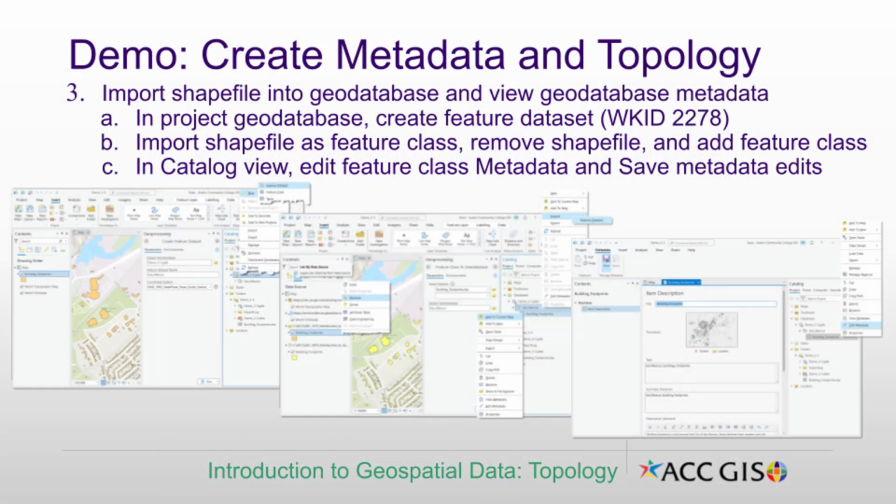In step 3, we'll import the shapefile as well as the metadata into the project geodatabase, and then we'll view the geodatabase feature class and its metadata. So first, in the project geodatabase, we'll create a feature dataset in the local Texas State Plane South Central coordinate system, uniquely identified as WKID 2278. Then we'll import the shapefile as a feature class into our newly created feature dataset, and then in the map view, remove the shapefile and add the feature class. Last, in the catalog view, we'll view and edit the feature class metadata and save our metadata edits.